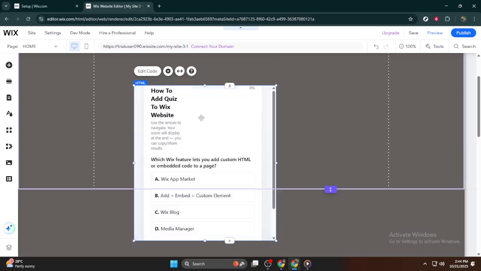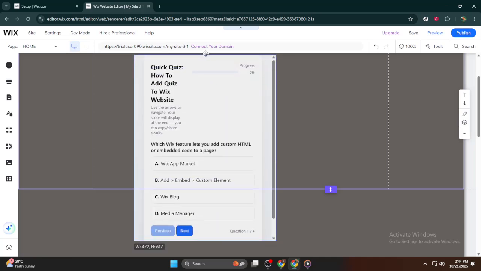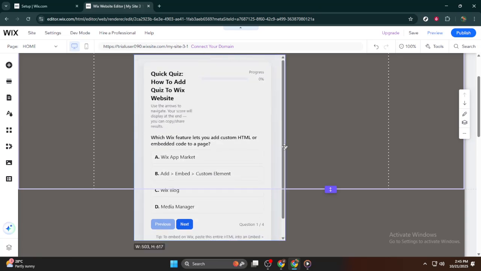And there you have it. Adding a quiz to your Wix site is a breeze. Just follow these steps, and you'll have an interactive element on your website that keeps visitors engaged and provides you with meaningful insights.